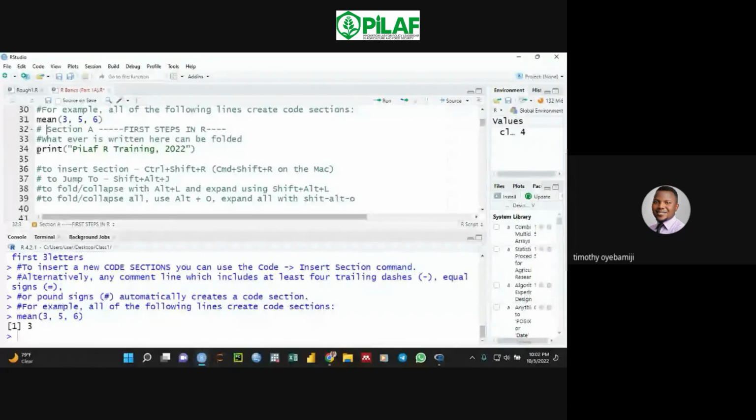Now, print Pilaf R training. Like some other software, Python does the print function, which is a very popular one, and we are printing here. We could also use prints, but R is beyond that. You don't have to use prints every time. So print just means replicate, like say it or execute it. Print Pilaf R training 2022.